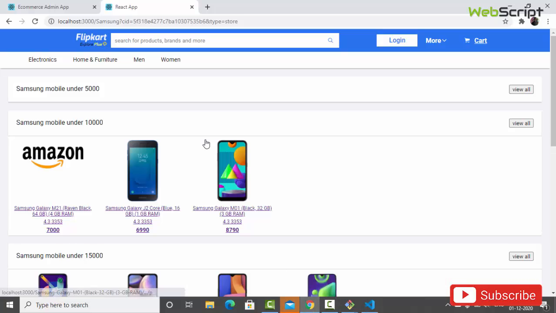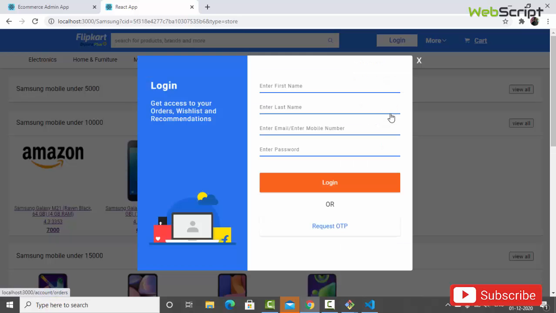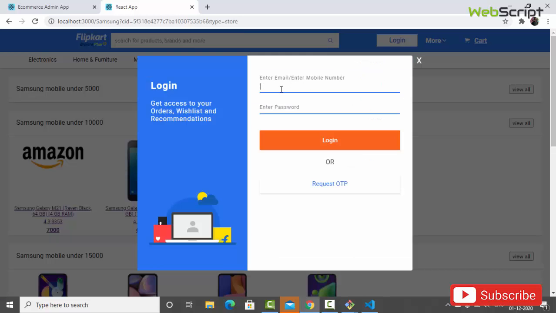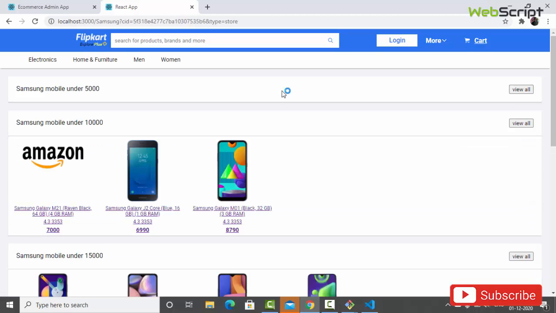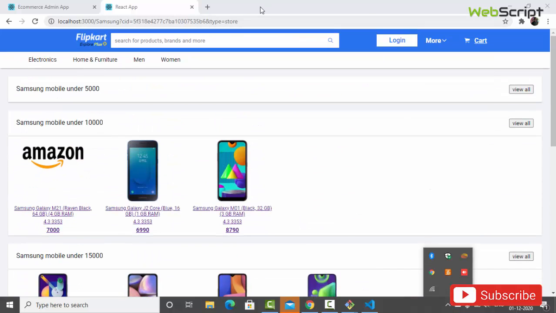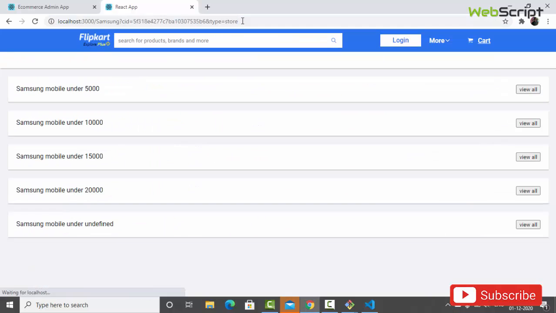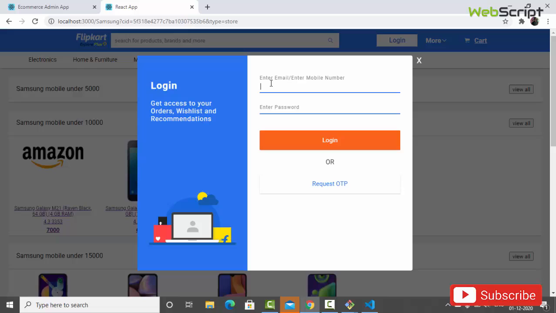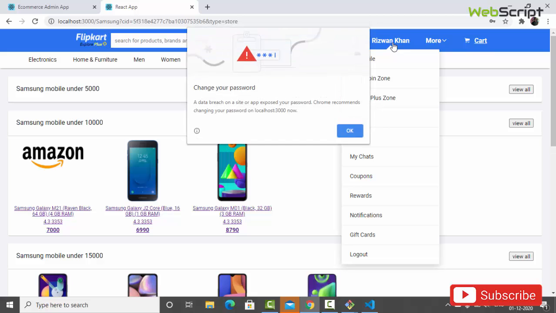Yeah, one more page I'm going to show you. Okay, not order, so we have to do the login first. So we'll do login. Oh boy, what happened? Got disconnected from the internet. What just happened? Okay, yeah, that's totally fine. We'll do the login, right? So here we'll say @webscript.info password.